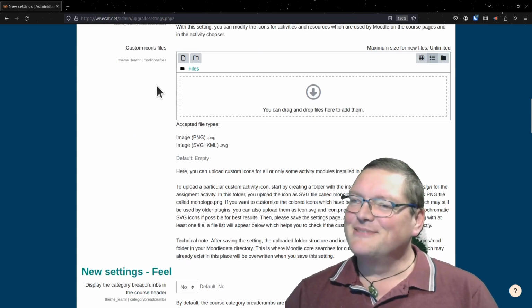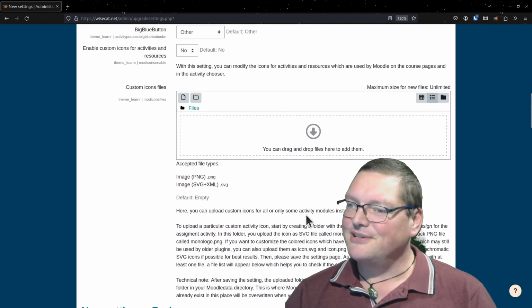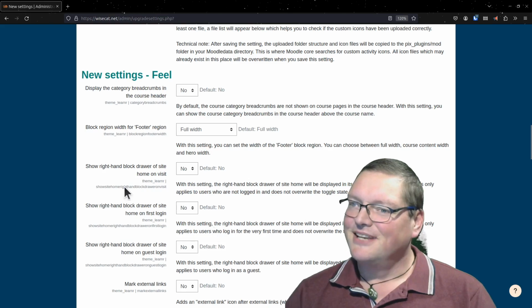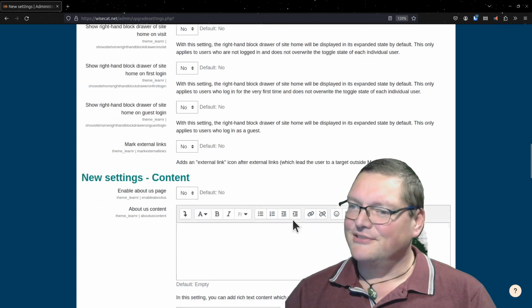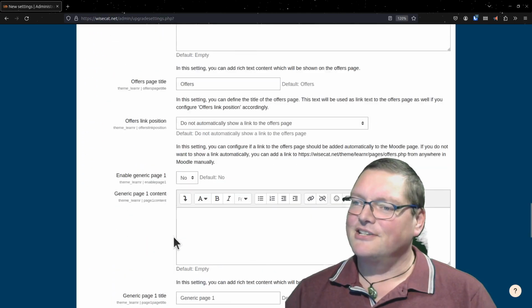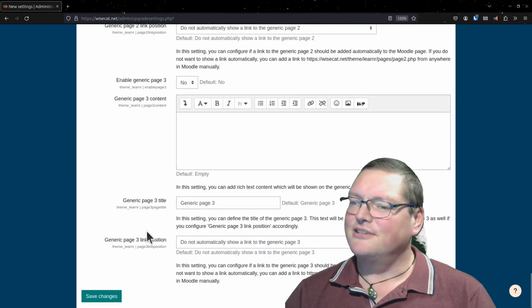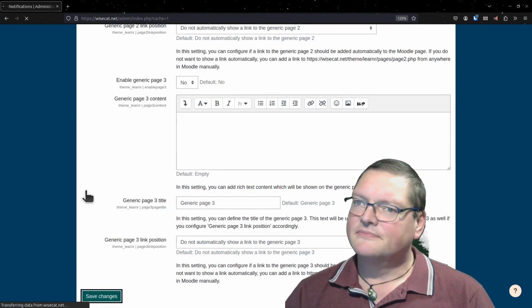Anyway, custom icons files as well. You can do this if you are ready for, say, Bootstrap 6 or something. I think that's what that is. Yeah. Anyway, too tired to look now. Let's see. New settings, content, about us, pages, and things like that. I mean, Learnr just keeps getting more and more features. It's more and more powerful. Let's just save those changes and move on.